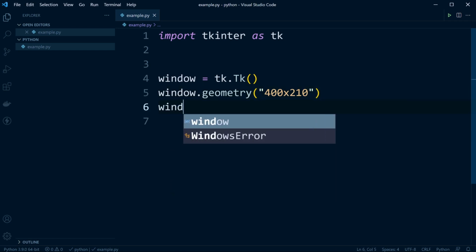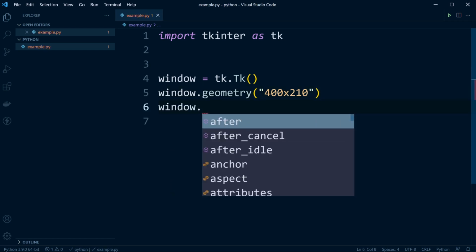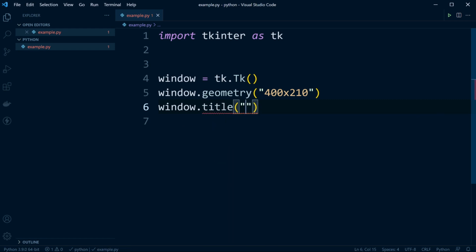I can go ahead and add some more parameters or attributes here. The title, for example. I'm going to be calling this Billing Program. There we go.